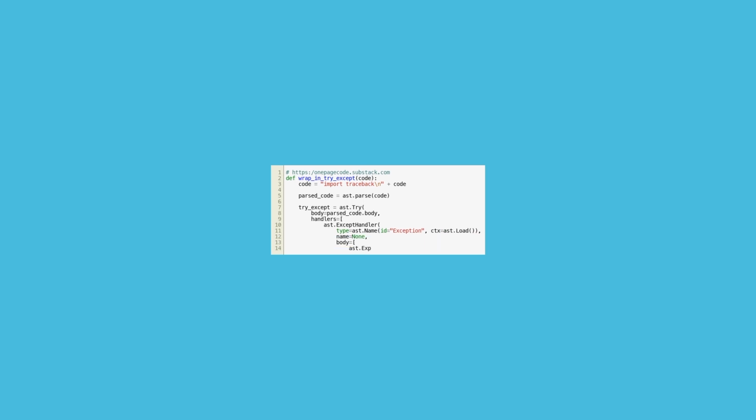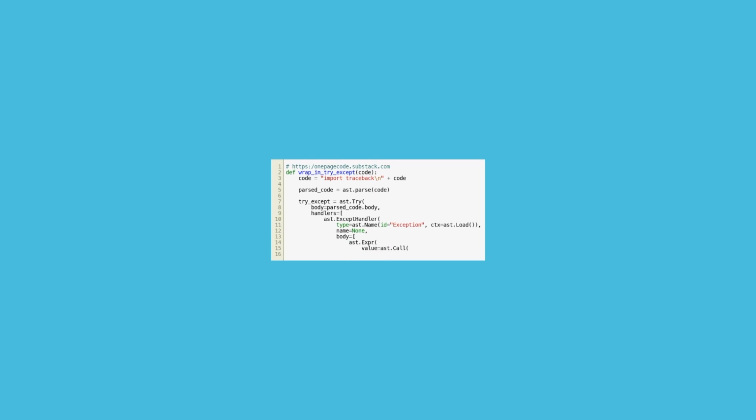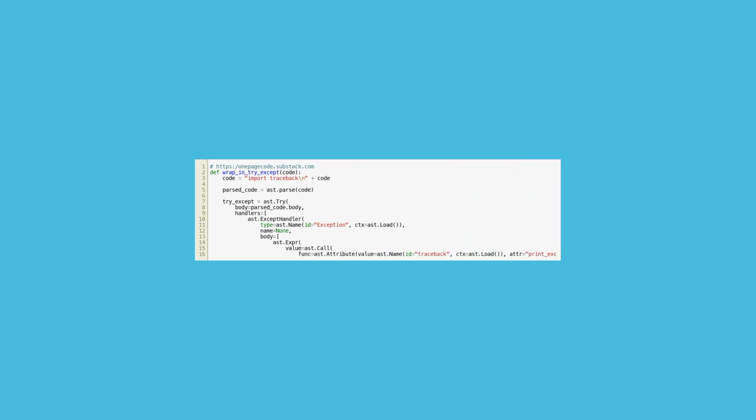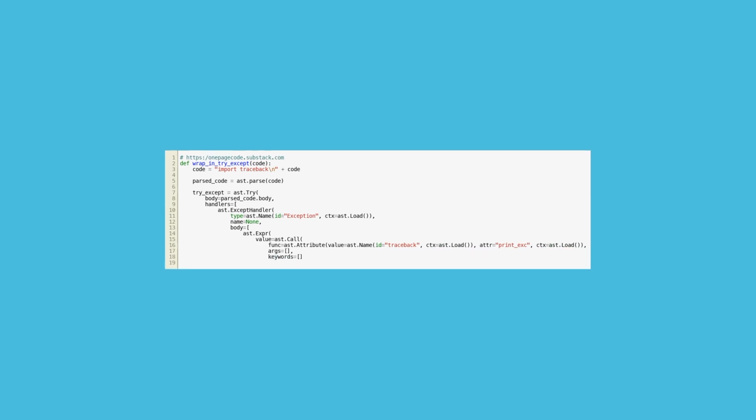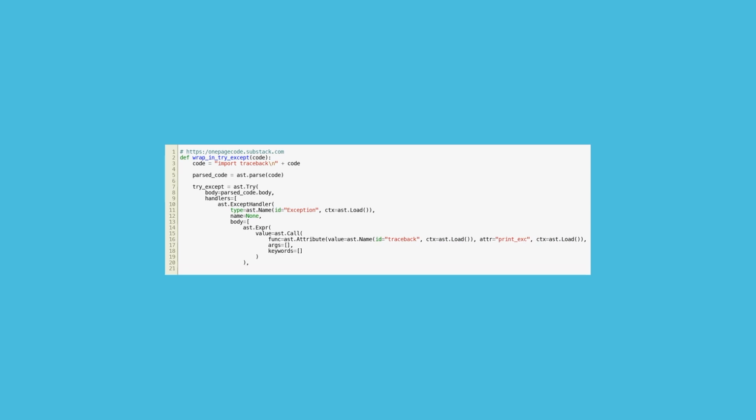This code defines a function called wrap_in_try_except in Python. This function is used to wrap a block of code in a try-except block that catches and prints any exceptions that occur during execution. The code parameter is a string that represents the code to be wrapped. The function first adds an import statement for the traceback module to the beginning of the code string. The ast module is then used to parse the code string into an abstract syntax tree, AST, that represents the structure of the code.